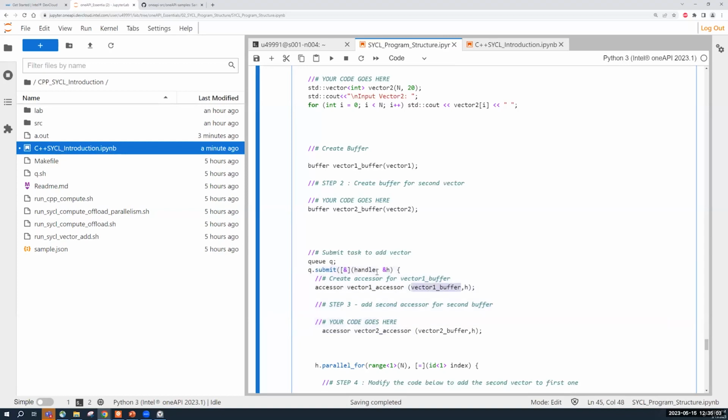So that's when it knows that Q represents which device this code is being submitted to, and the accessor that you create will have access to that specific data, right? So if you had another queue submitting data, then you have to create a different accessor, because every submission will have its own accessor. That's how it controls where the data is actually located. So hopefully that answers the question.